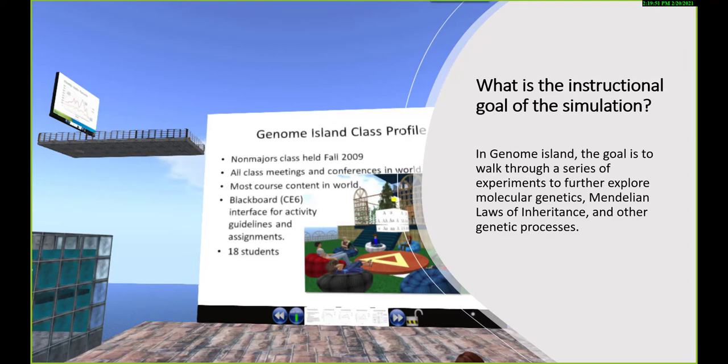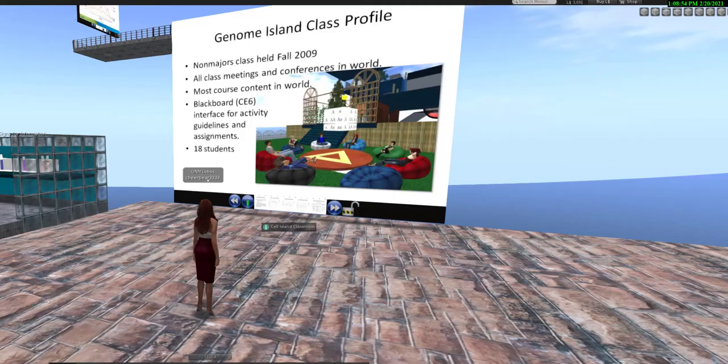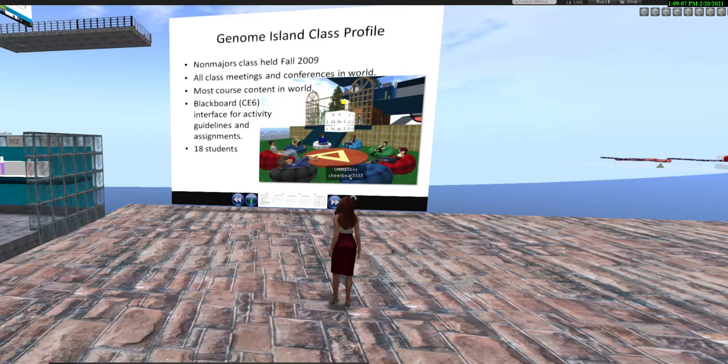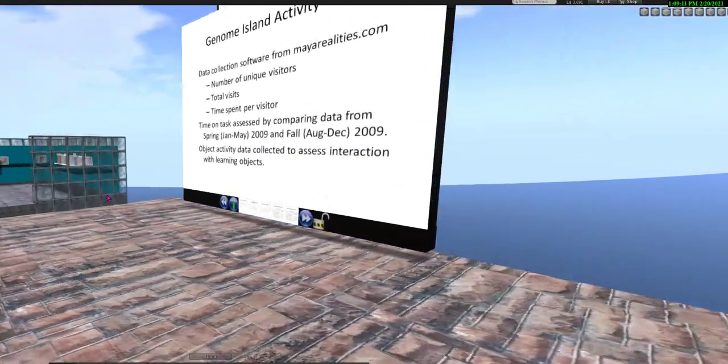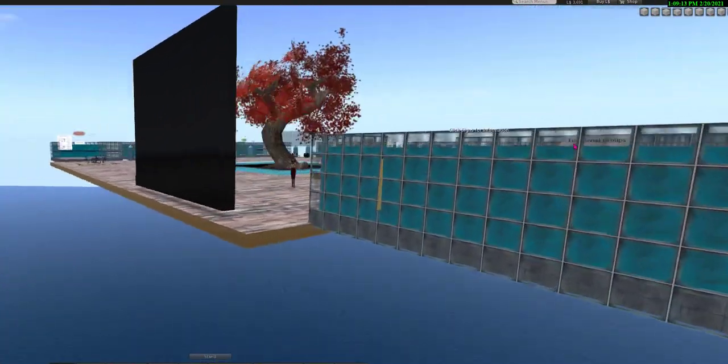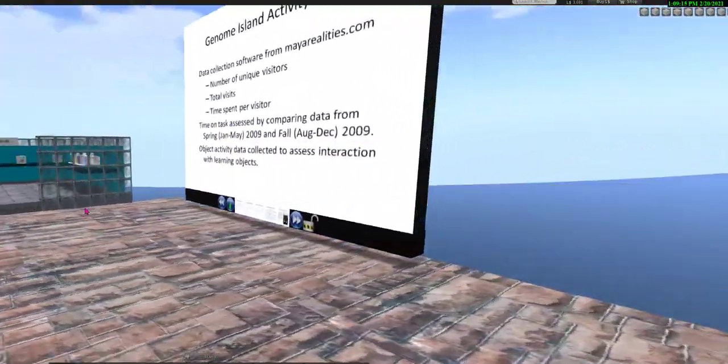The instructional goal of Genome Island is for entry-level biology students to go through a series of experiments to further explore molecular genetics, Mendelian laws of inheritance, and other genetic processes such as X-linked inheritance. The learners are also tasked with gathering data and completing specific tasks in each area.